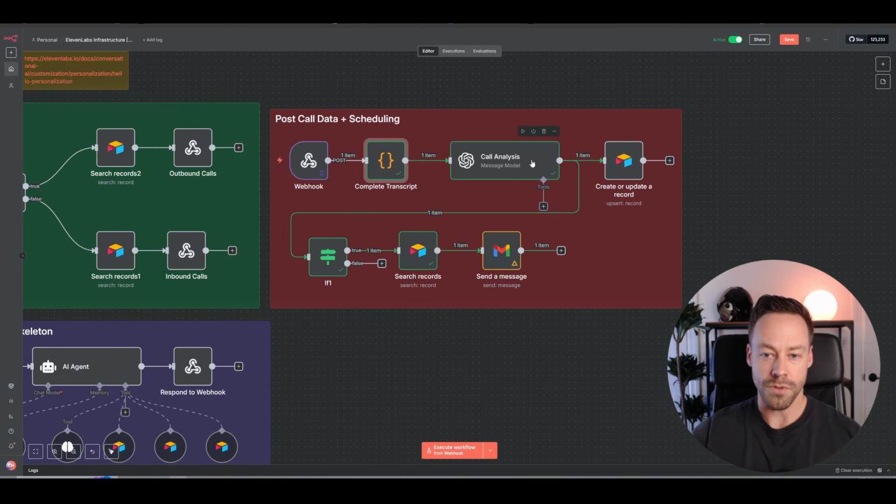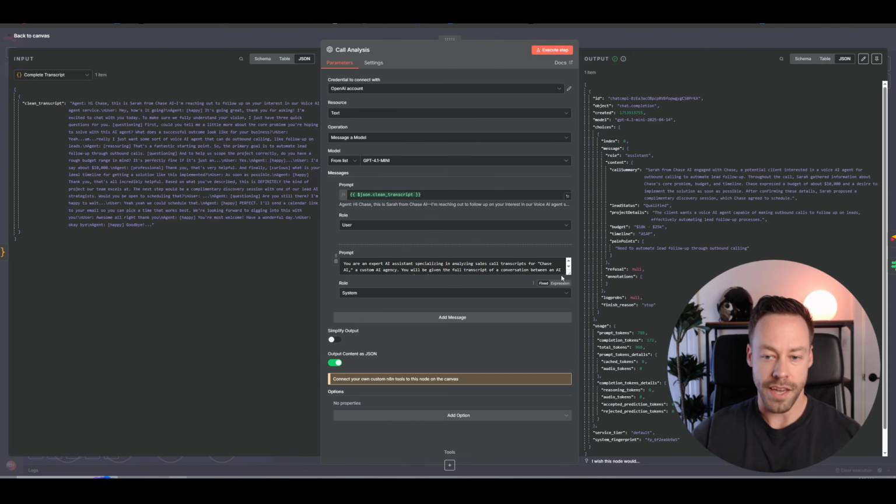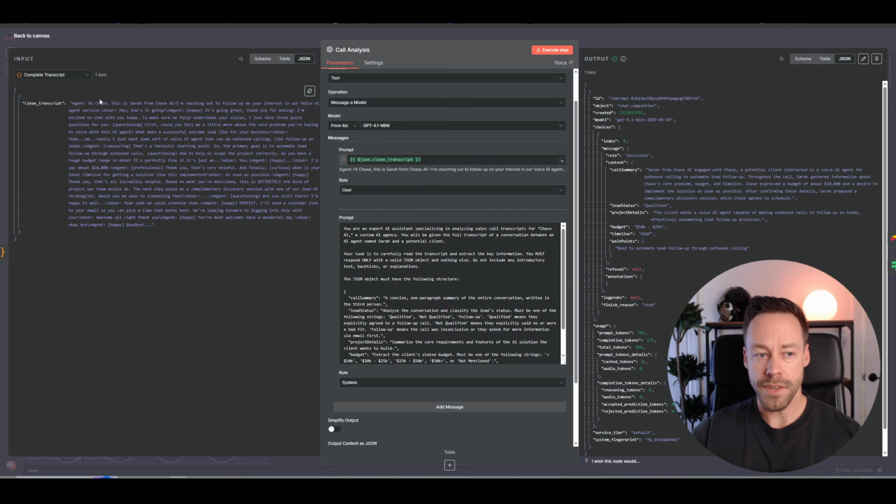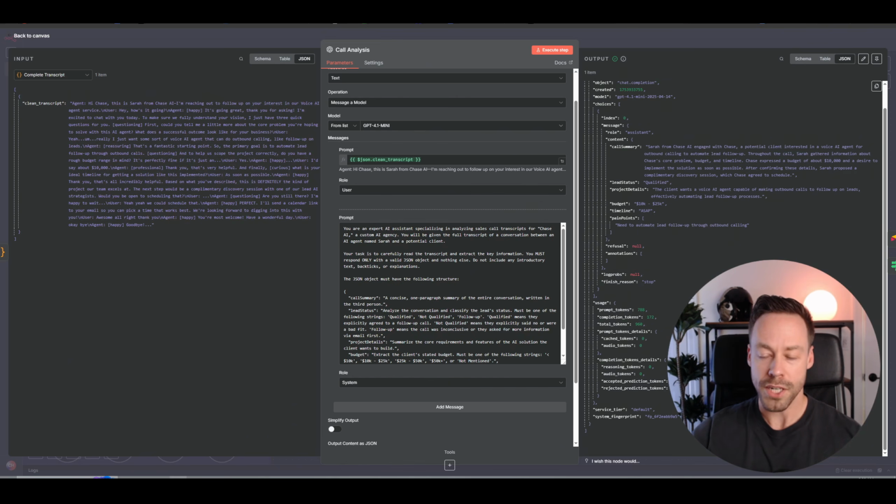Next, we send it to a large language model, which actually analyzes the call. So in this case, right, for Chase AI, we want to pull out certain things like the timeline and the budget, and that's all specified here. So we feed the AI the full transcript and we say, hey, get me the pertinent information and I want you to break it out into certain items so then I can go ahead and map it to my CRM.